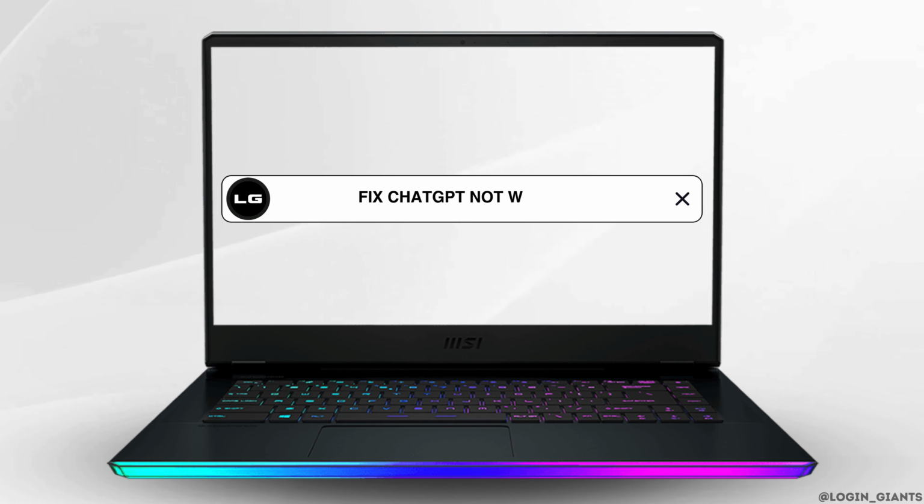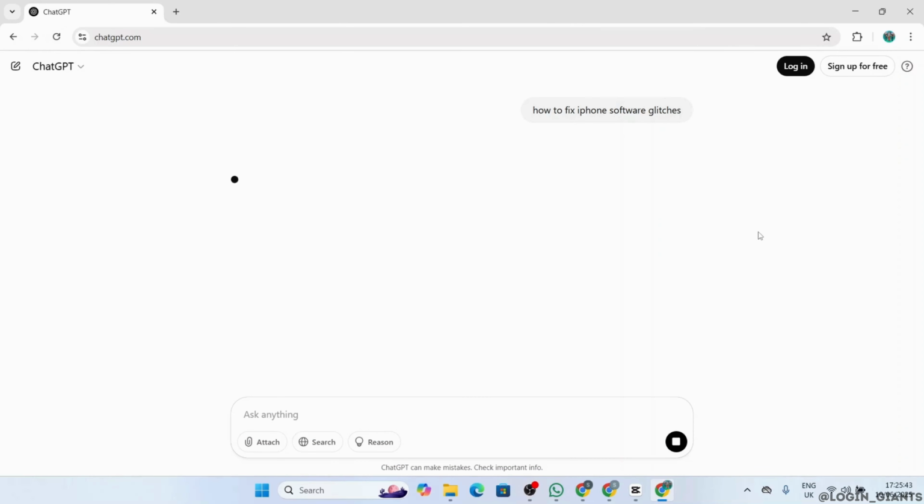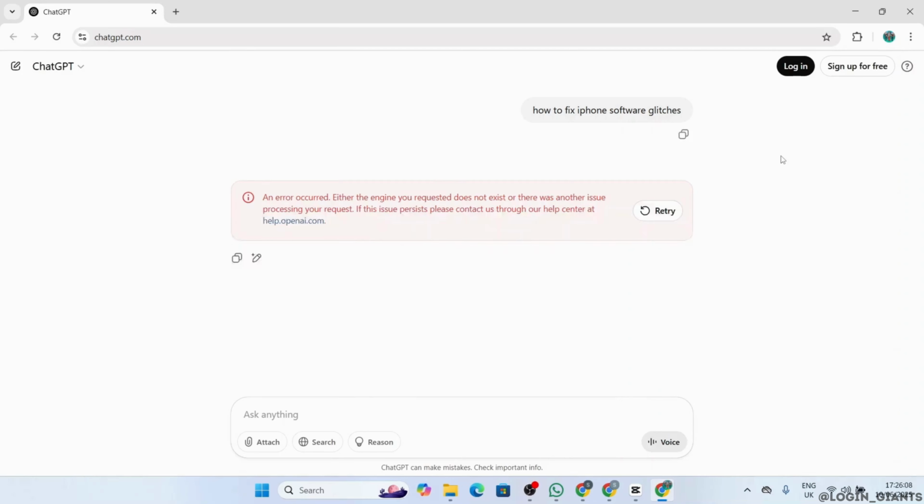How to fix ChatGPT not working. If ChatGPT is not working or loading, then in this video, I will guide you on how to fix that. The first thing you want to do is clear the cache of your browser.